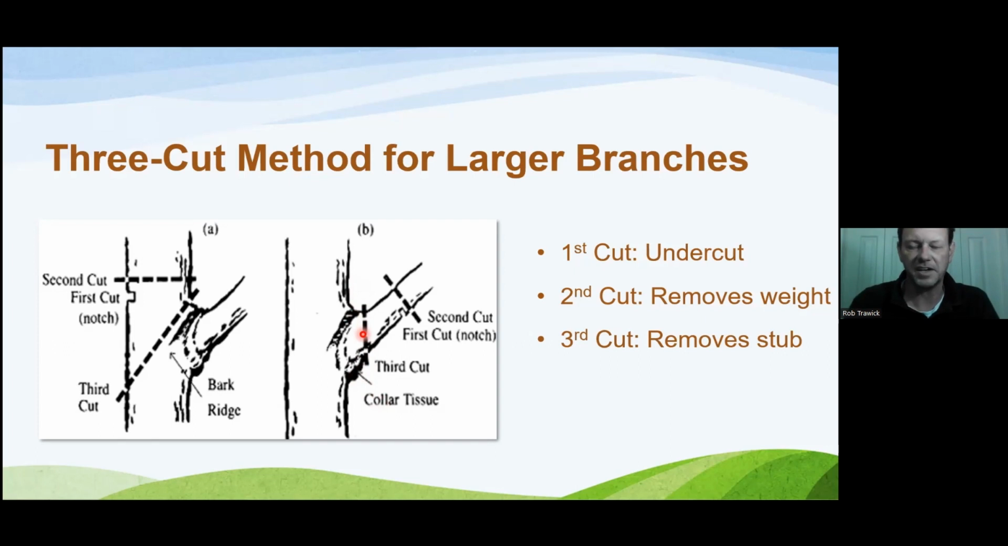I'm going to go ahead and mention it now, I might mention it a little bit more, but pruning paints, things like that, are completely useless. The trees and shrubs will actually close these wounds all by themselves if you make a proper pruning cut.